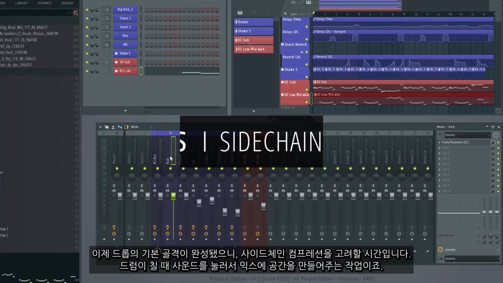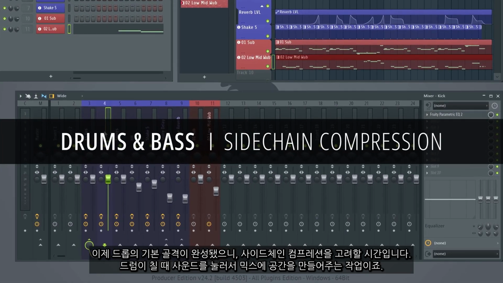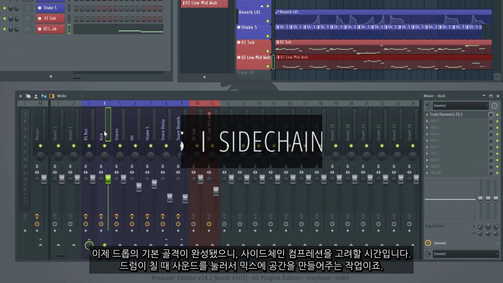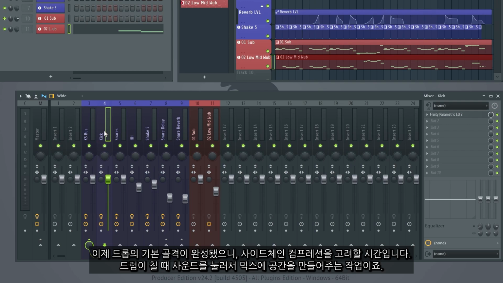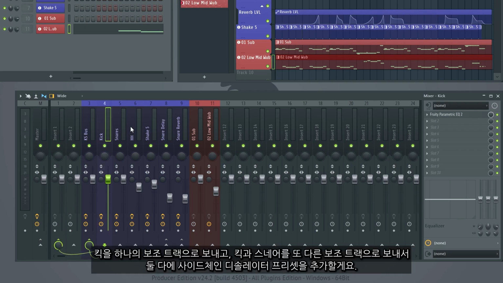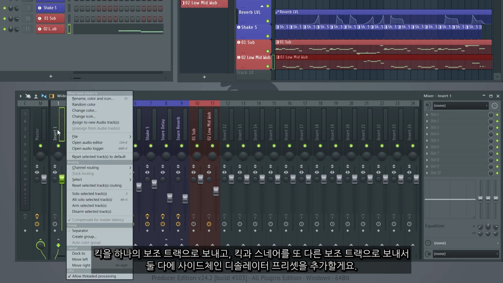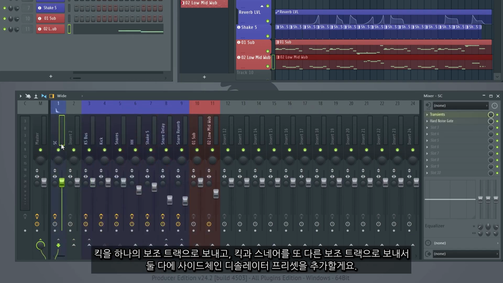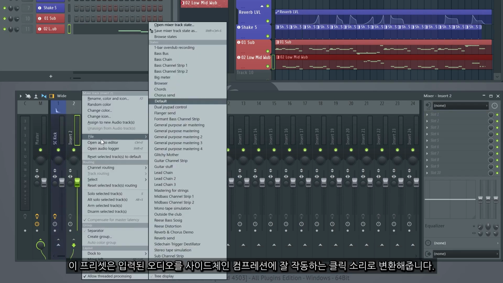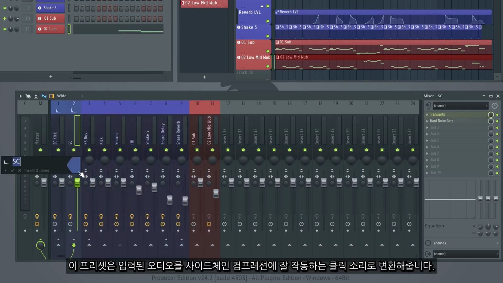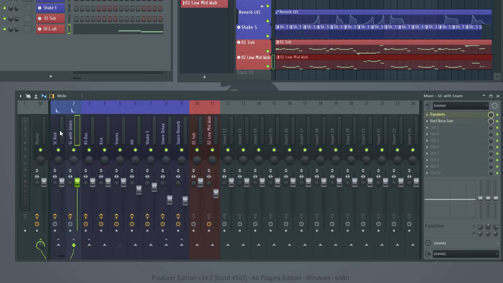The basic skeleton of the drop exists now, so it's time to think about sidechain compression, ducking sounds when the drums hit to create more space in the mix. I'll send the kick to an extra track, then the kick and snare to another extra track, and add my sidechain Desolator preset to both. This processes incoming audio into clicks that work well with sidechain compression.